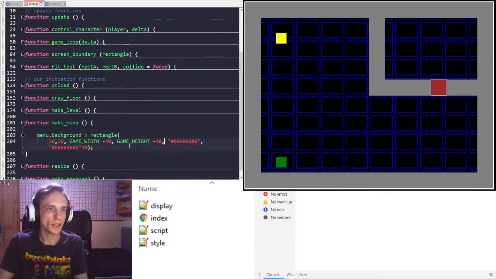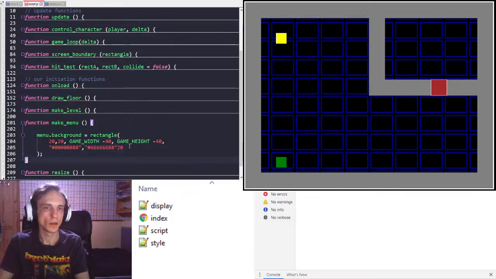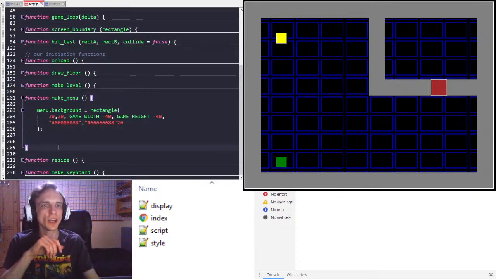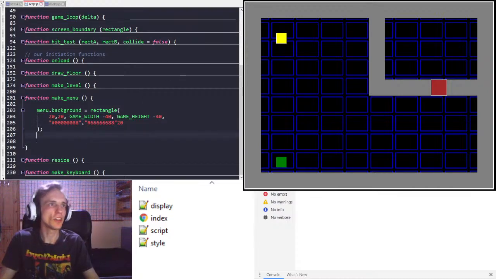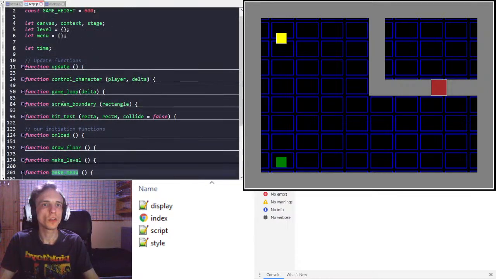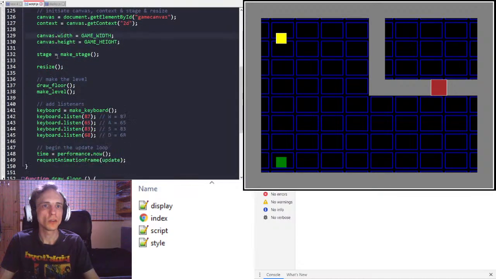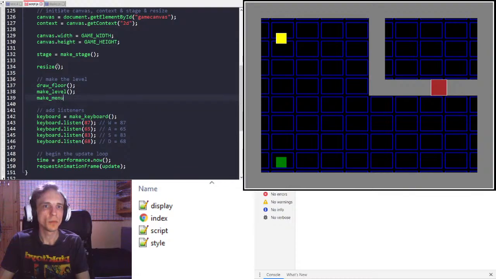So what you're looking at here is we're going to give this menu a background, which is going to be a rectangle that's going to have the opacity down. Let's call the make menu thing in our onload function. So make stage, and we're going to draw floor, make level, make menu. Now we're going to see this. Well, we should have seen it.